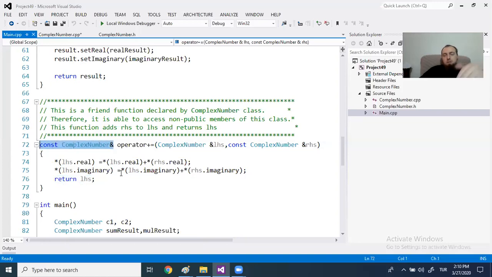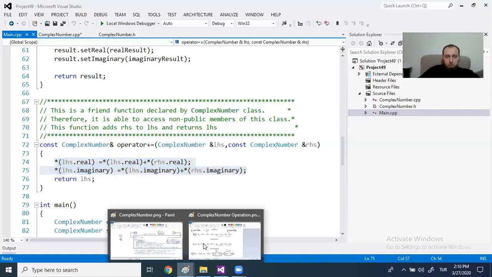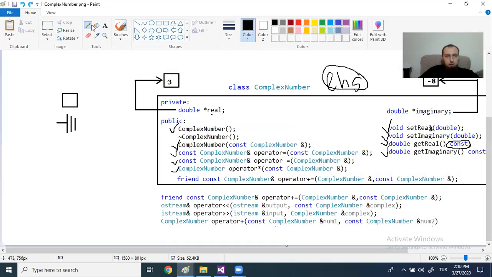I return it. That means that I cannot change it anymore. But inside of the left-hand side, it should be changed according to the plus equal operator. So this is what I explained right now. I explained the friend operator plus equal. I explained the output stream, the input stream, and operator plus.